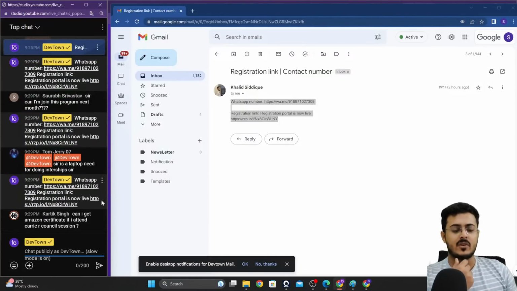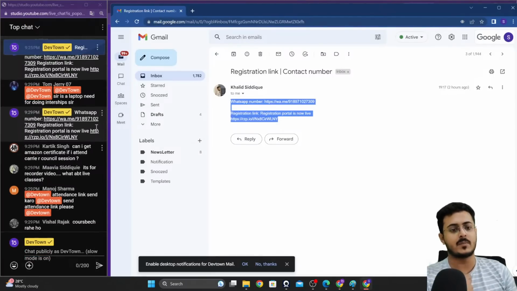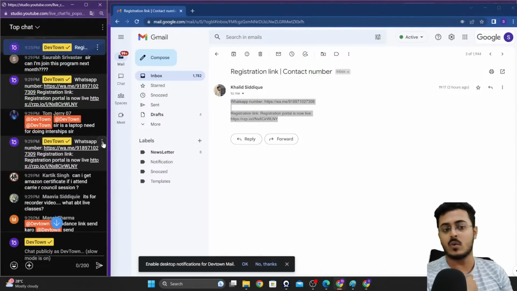Is a laptop needed for doing an internship? No, not at all. You can use Amazon WorkSpaces. Most of the companies will provide you with an Amazon WorkSpace to work right over there.